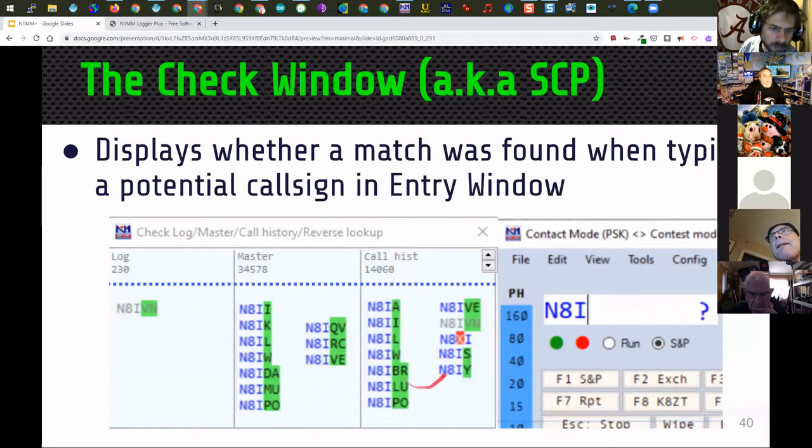Then the third one over here is from the call text history file, and that shows the information from that file that I uploaded manually. So this is the file that's kept at the super partial check. This is based on the stations I've already worked, and this is in that manual file that I uploaded.